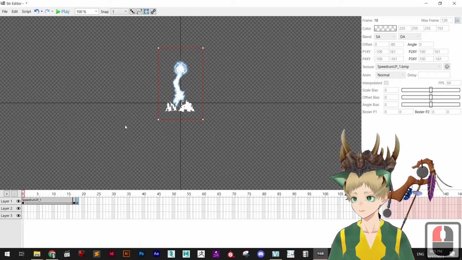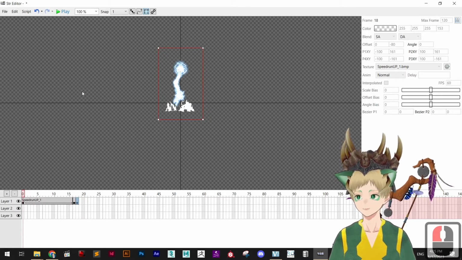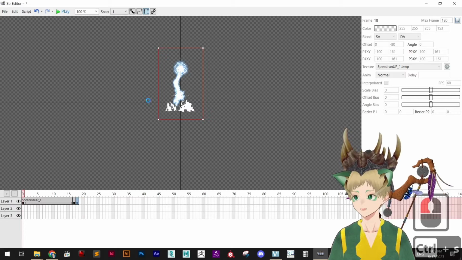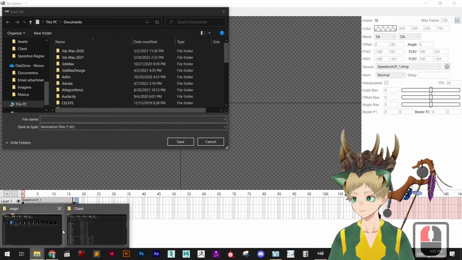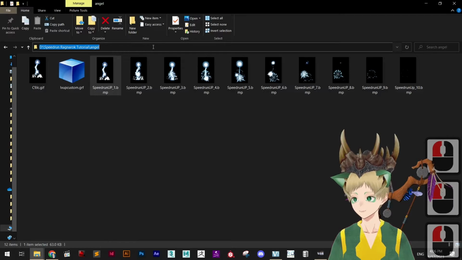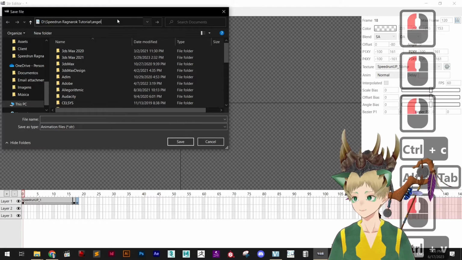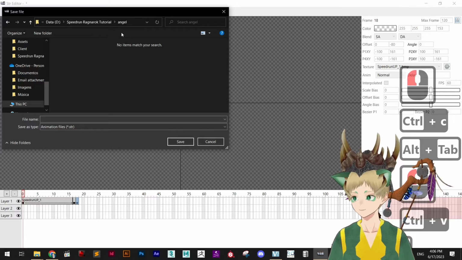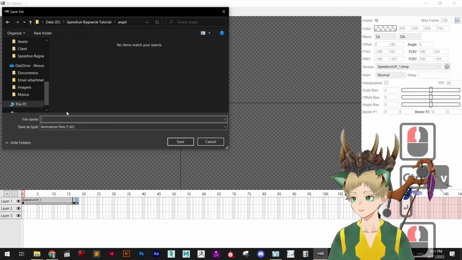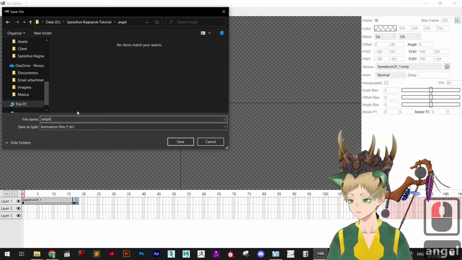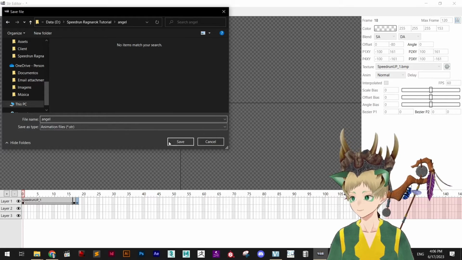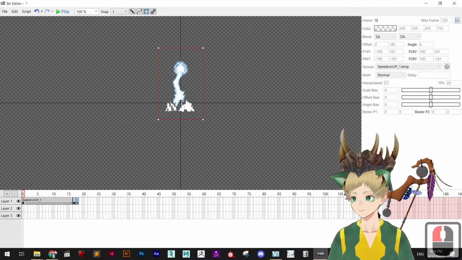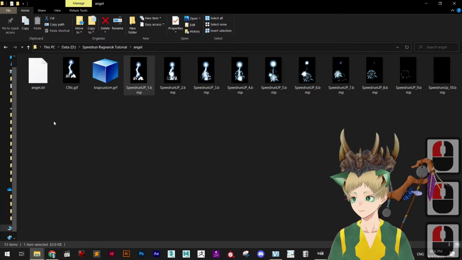And what we can do now is to save the file and make sure we are in a good position if something happens. Okay, so I am in this folder. I will paste here, and I call this Angel. I'll tell you why in a moment. So Angel str. Okay, now we can see that we created this file.